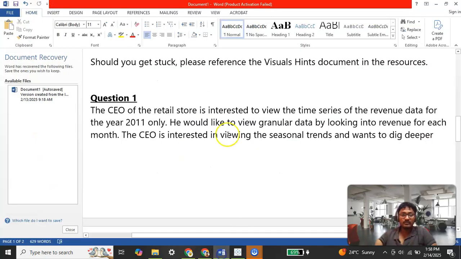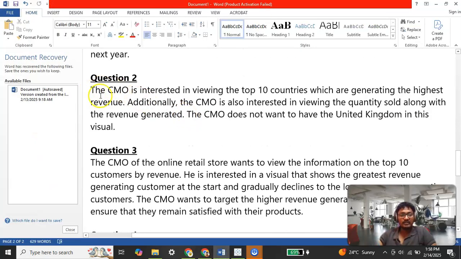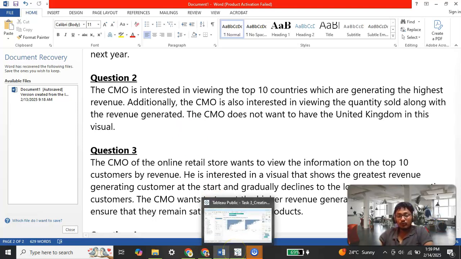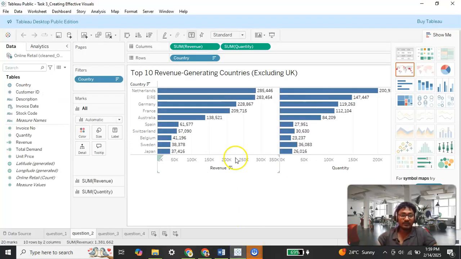What is the second question? The CMO is interested in viewing the top 10 countries which are generating the highest revenue. Additionally, the CMO is also interested in viewing the quantity sold along with the revenue generated. The CMO does not want to have the United Kingdom in this visual. So what I understood from the question is that the CMO wants to know the top 10 countries in terms of revenue, excluding the United Kingdom.